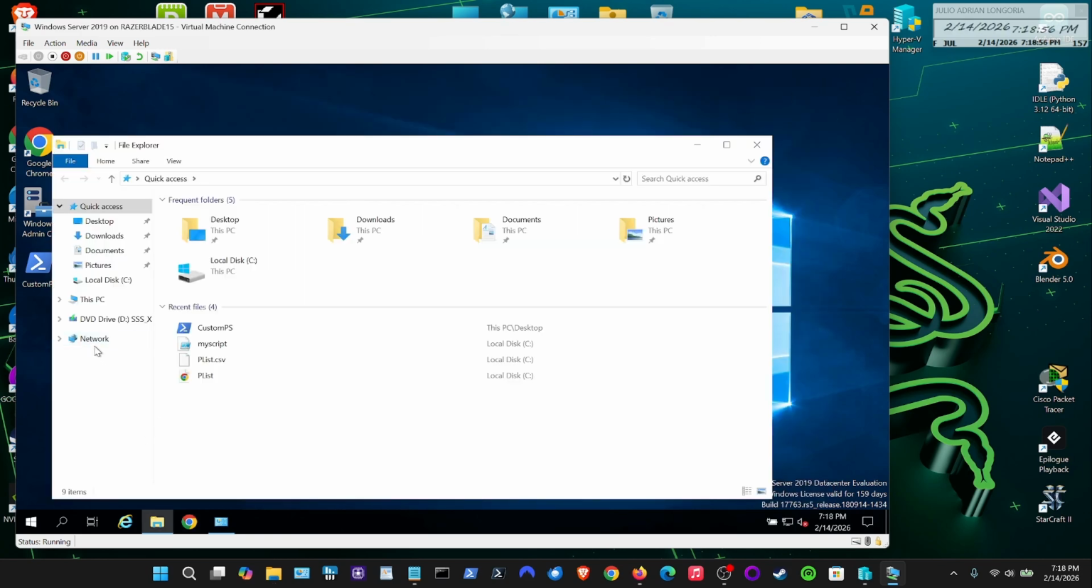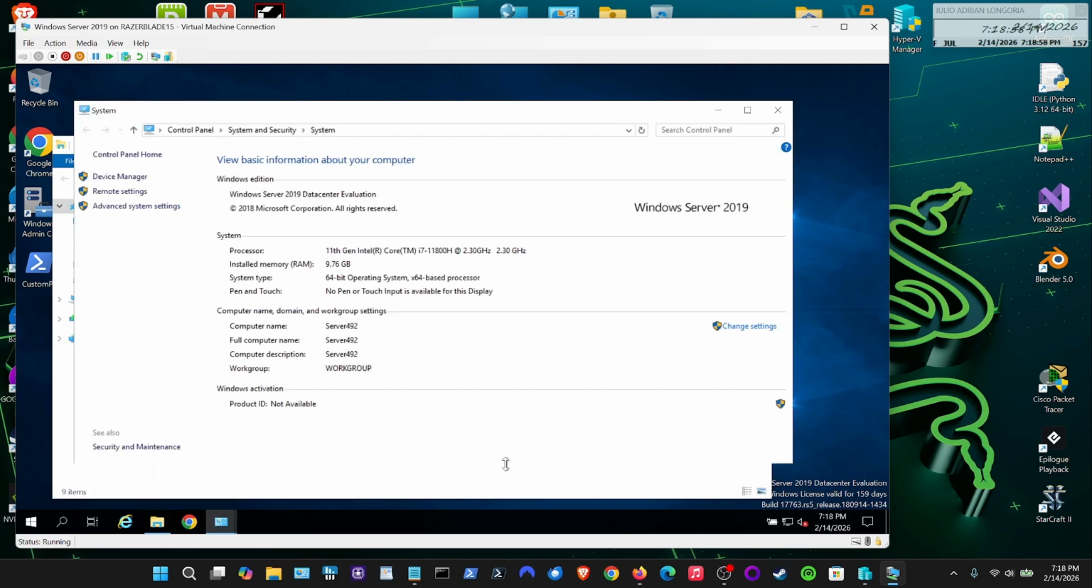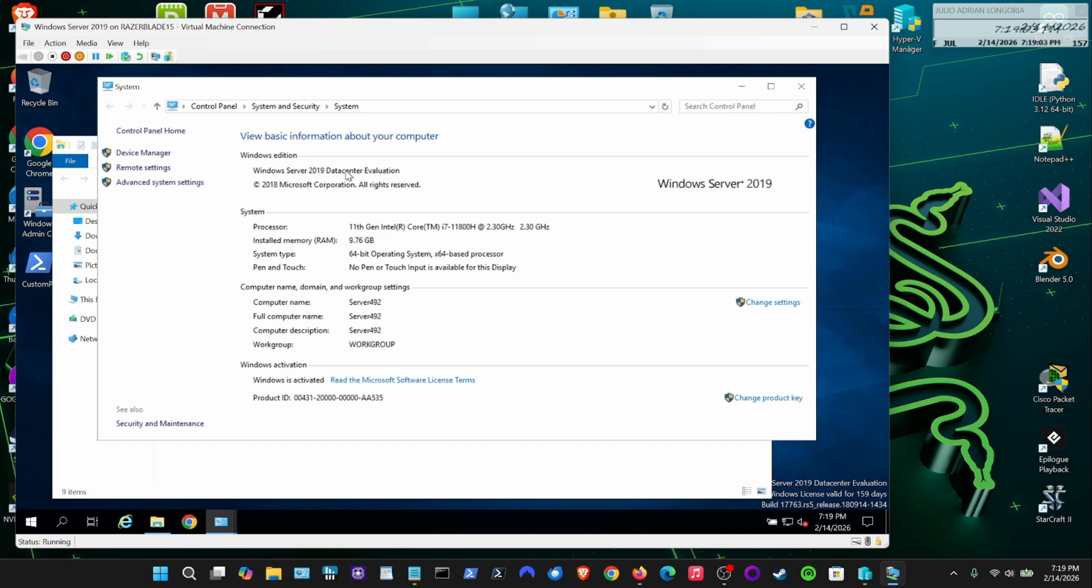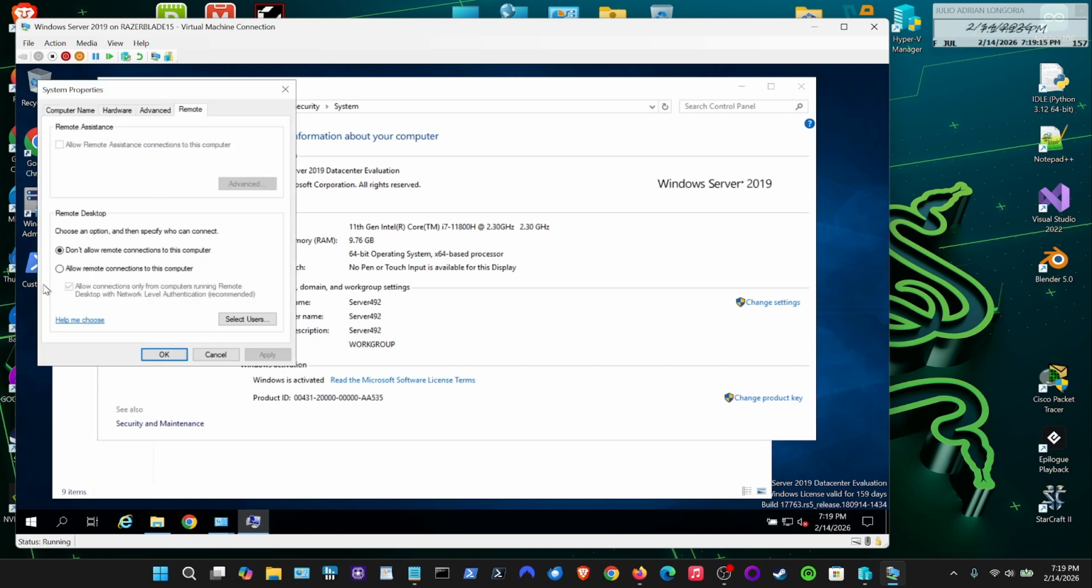How to view the system settings and opening them up from the Windows Server 2019 OS. So this right here is giving you the basic information of your system. Let's go to remote settings. This is just to show that, like I showed you on the Windows Server, Server Manager and Windows Admin Center, you get to control your remote settings here.